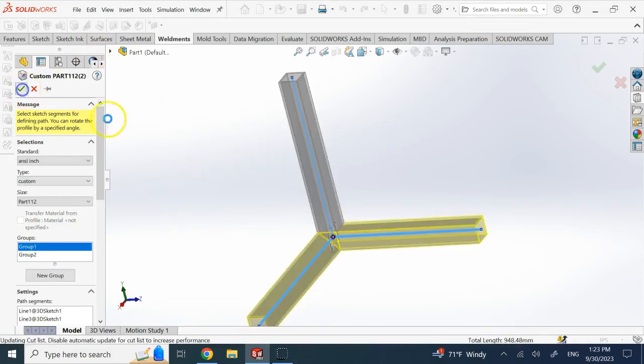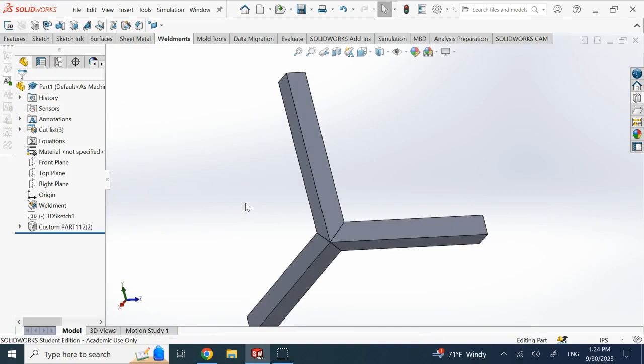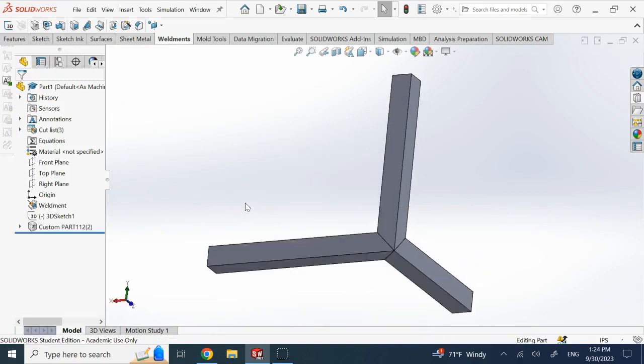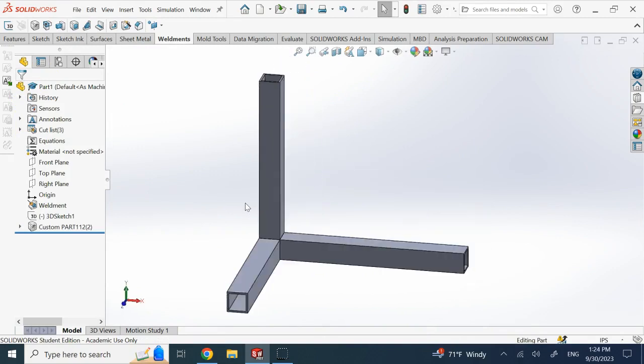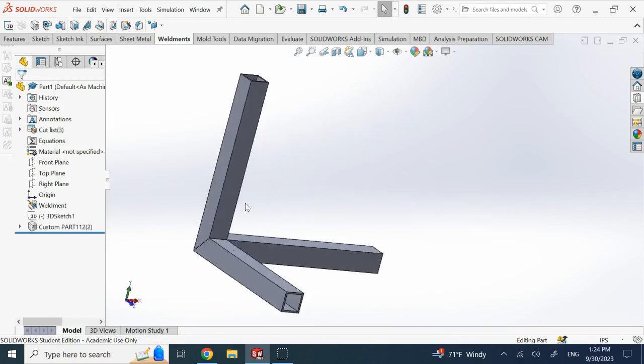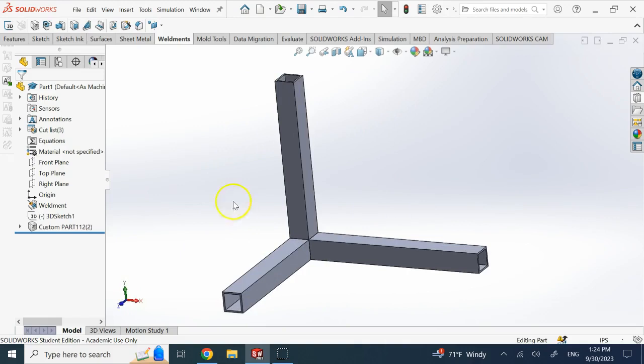Now take a look here. If I do that, look, there we go. You see? So here we go. I got my miter corner for all three members.